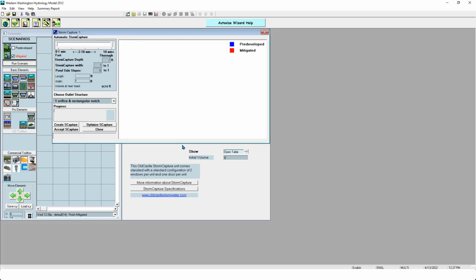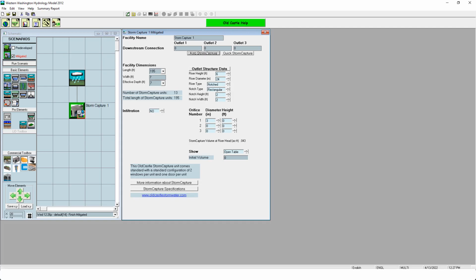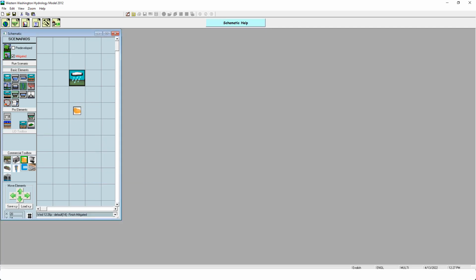Auto storm capture will get you an automatically sized facility. I'm not going to run through that because you'll just sit and watch me as this screen moves and the graphs sort of meet up, right? It is interesting to talk about, but I don't need to show you that again. We've done that before. So that's the storm capture element.